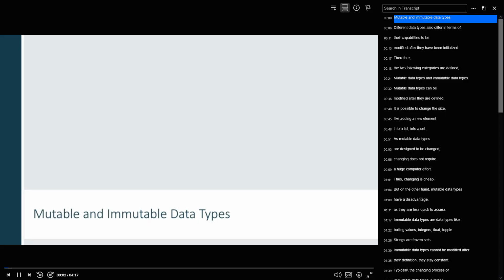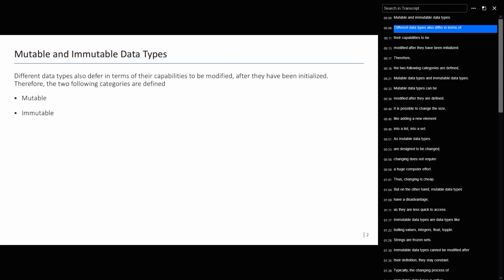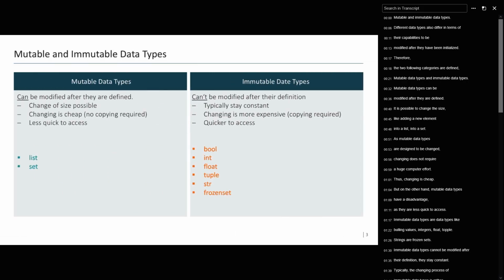Mutable and immutable data types. Different data types also differ in terms of their capabilities to be modified after they have been initialized. Therefore, the two following categories are defined: mutable data types and immutable data types. Mutable data types can be modified after they are defined.